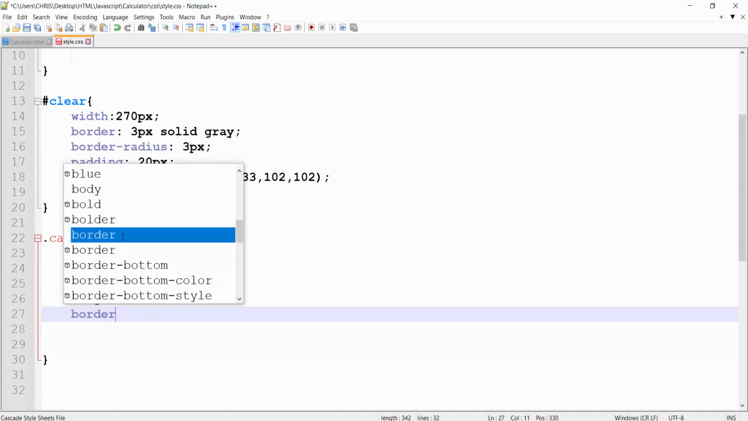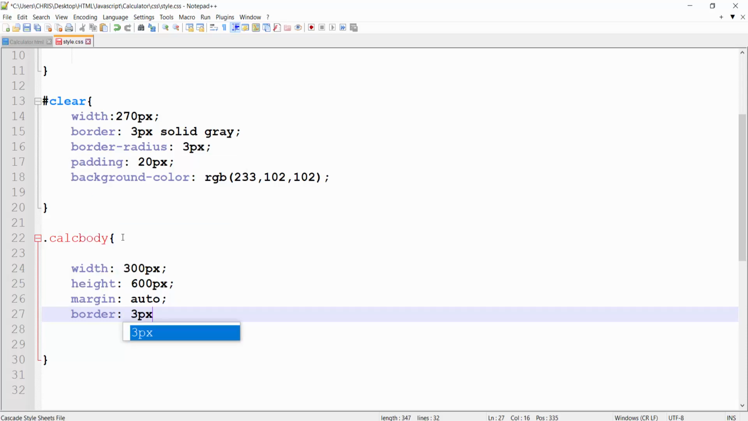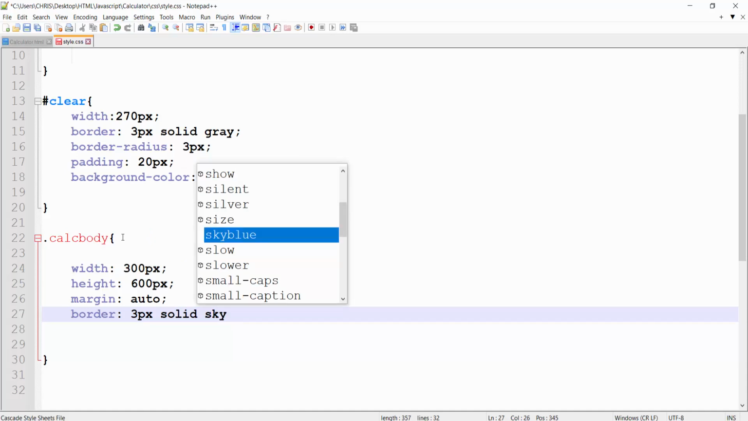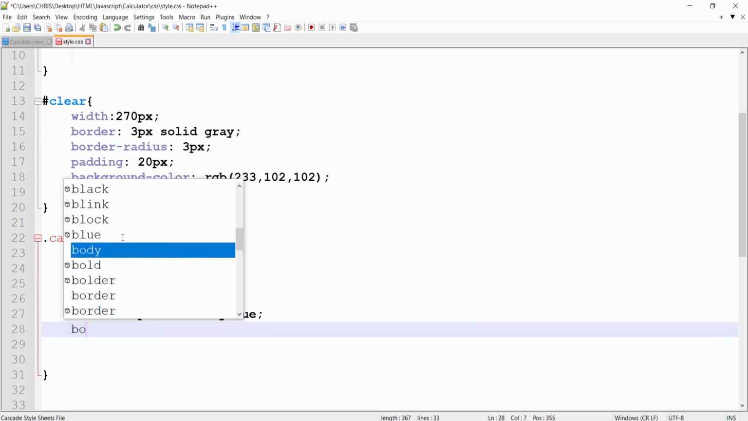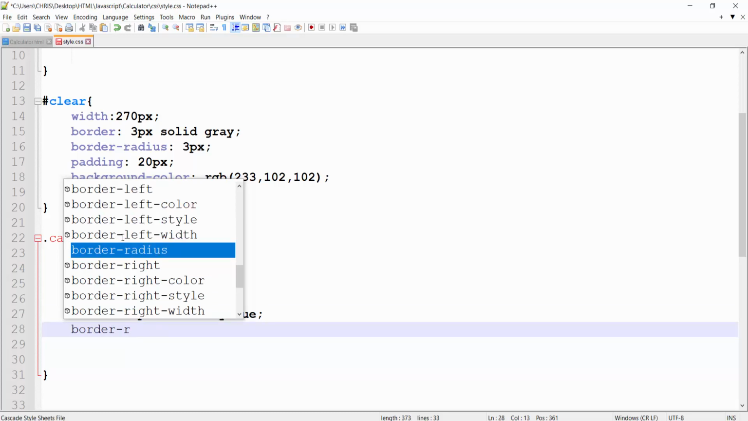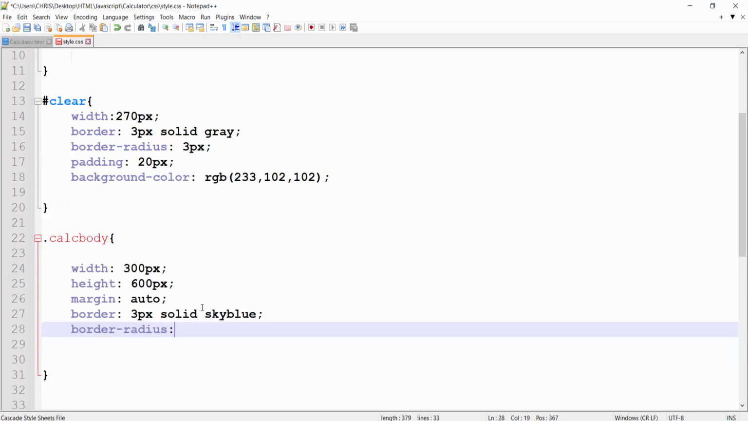We have border. It will have a border, of course. We are going to go with 3 pixels still. Okay, solid sky blue. So that will be a border around the calculator body. Solid sky blue. Okie dokie. Our border radius is going to be 5 pixel.